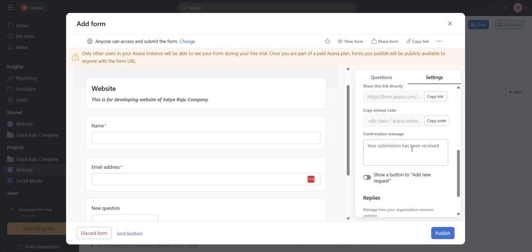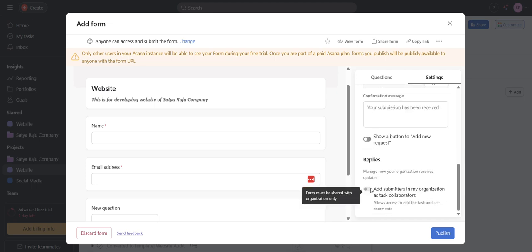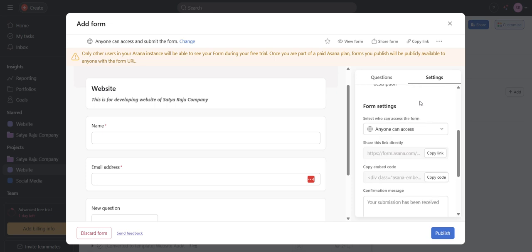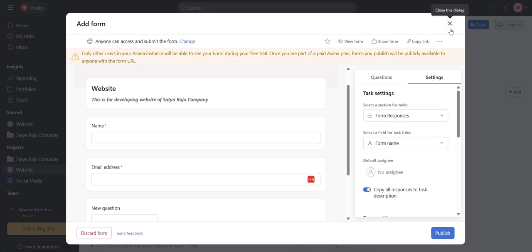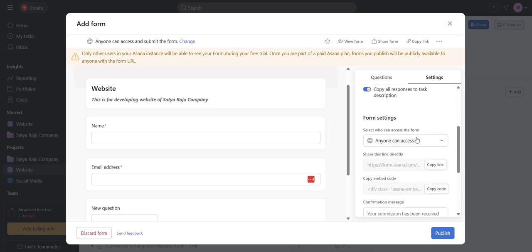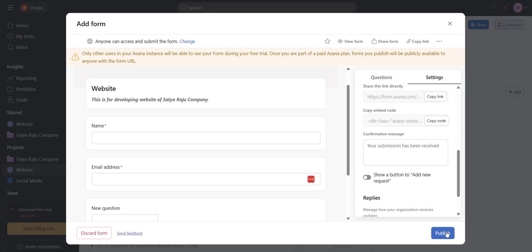Confirmation message just depends on your requirements, you can just add whatever you want to say here. Right now this is the default, but you can say something like thank you for submission, depending on your requirements. And lastly, there is an option called add submitters. So whenever someone submits the form, you can add them as a task collaborator so that they can directly get updates. So once a form is submitted, make sure to click on this publish button, and once you publish, the form will be available to copy link and use it.